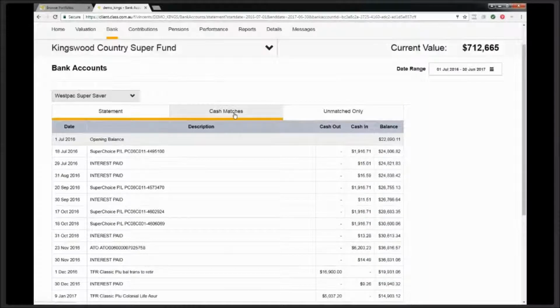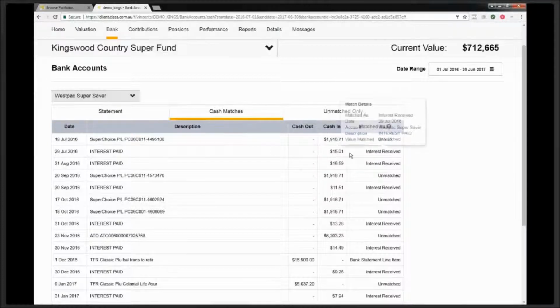It also gives me a little bit more detail, which helps you to keep tabs on us. So where we've got a cash match, that means that we've accounted for what's going on with that transaction in the background. Where it's unmatched here, that means that I don't know what that is. So I've got a description there. It's come from Super Choice. I'm not quite sure who that contribution is for. Maybe it's for Ted, maybe it's for Thelma.